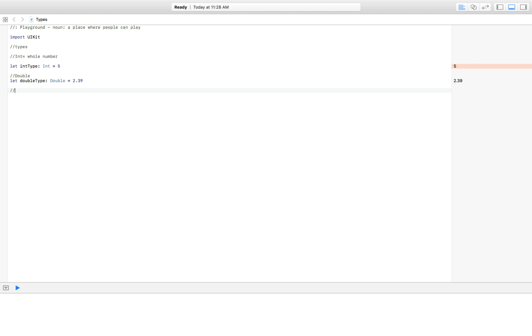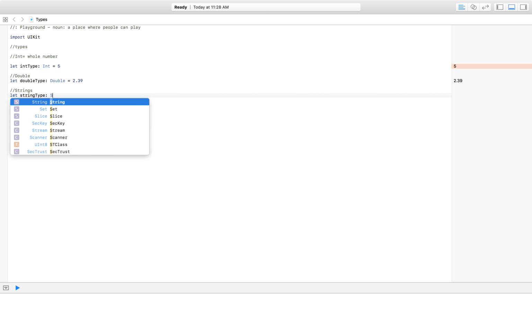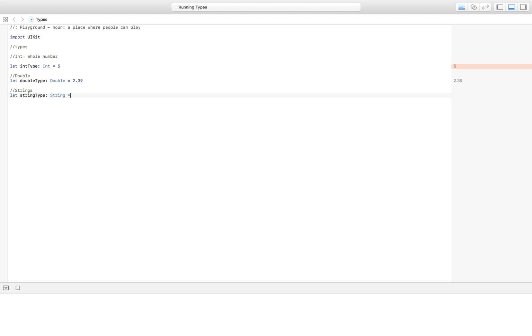When we want to work with text or letters in our code, we call that a string. It's a little bit different. So let's create a constant, let string type, and cast that as a string. The key thing here is that if I wanted to have some words in my code, let's say for example hello, I can't just type that. Let me redo that. I can't just type out hello, because right now the code is going to be very confused.